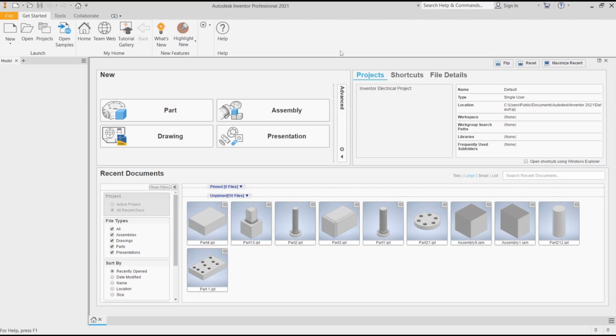Okay, that's it for the first course, creating projects in Inventor. And for the next, I will show you how to navigate in Inventor.